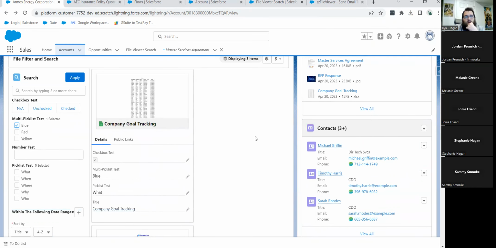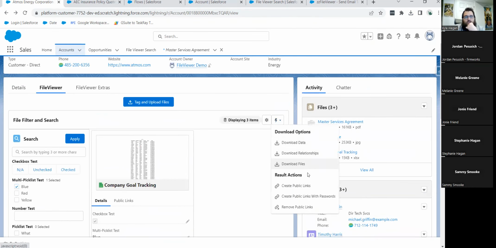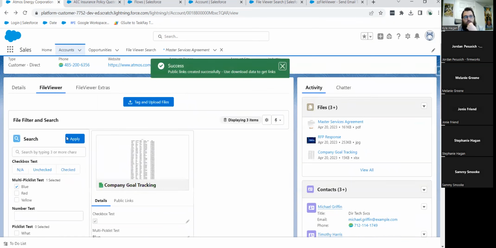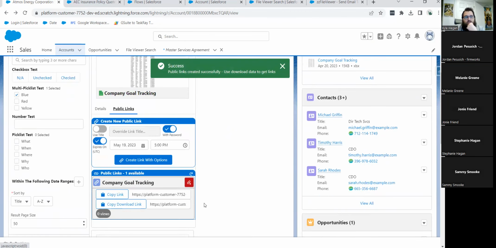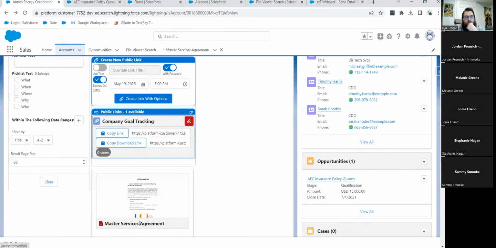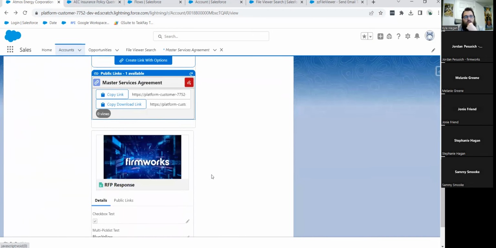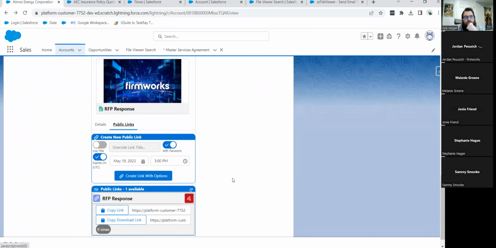Now that we have our set of documents, we can use these actions over here to create public links. So I'm going to click create public links. It's going to run through, and I'm going to refresh this page. And if we come over here now, we can see that we have links for all of these, created from one button click.